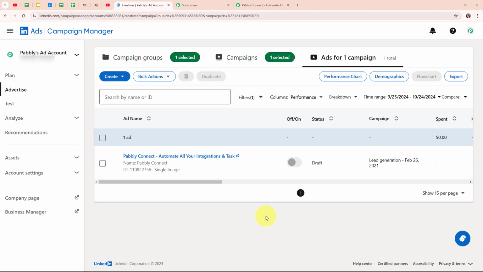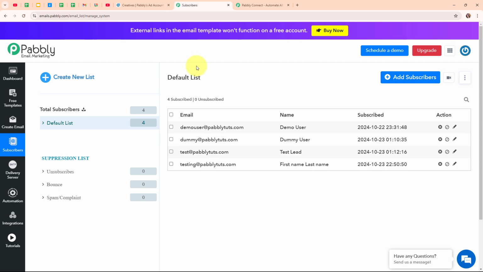Welcome to my screen. As I've already mentioned in my introduction, I run a B2B business and I use LinkedIn Lead Gen Forms to capture potential clients' contact information. Managing these leads manually can be overwhelming, so I want to automate the process by adding them as subscribers in the Pabbly Email Marketing tool. This way, whenever someone fills out a LinkedIn Lead Gen Form to learn more about my services, their details are automatically added to my email list. This allows me to send follow-up emails, share valuable content, and nurture the relationship, helping me stay in touch with potential clients and increase the chances of converting them into customers.